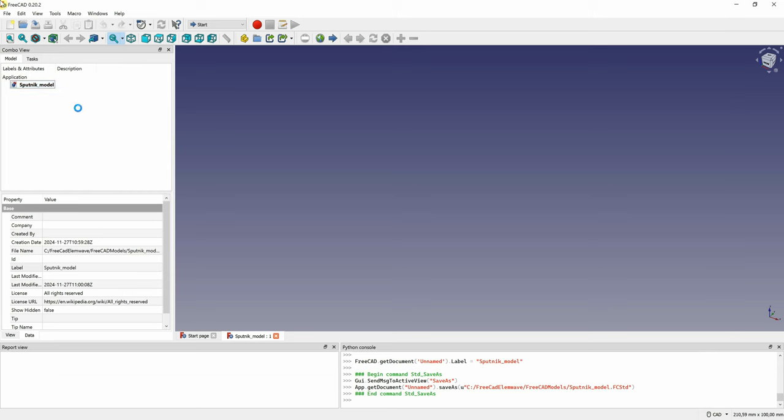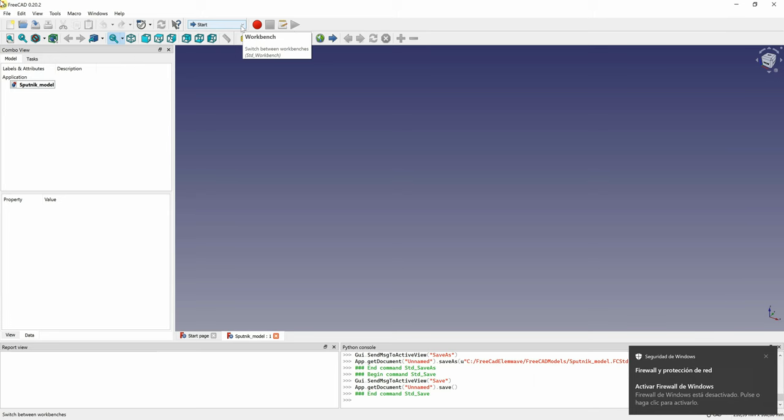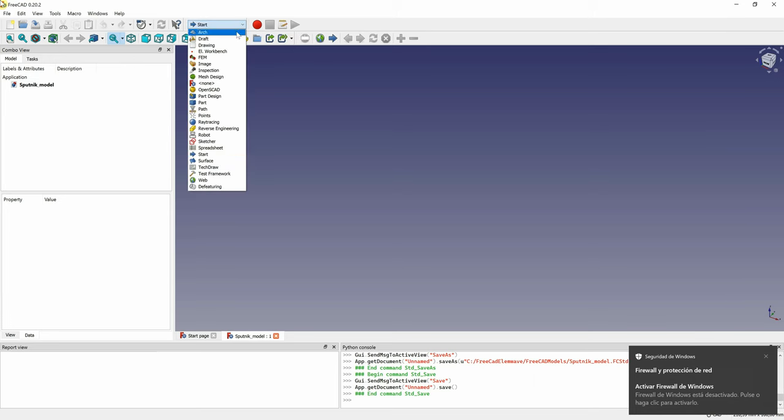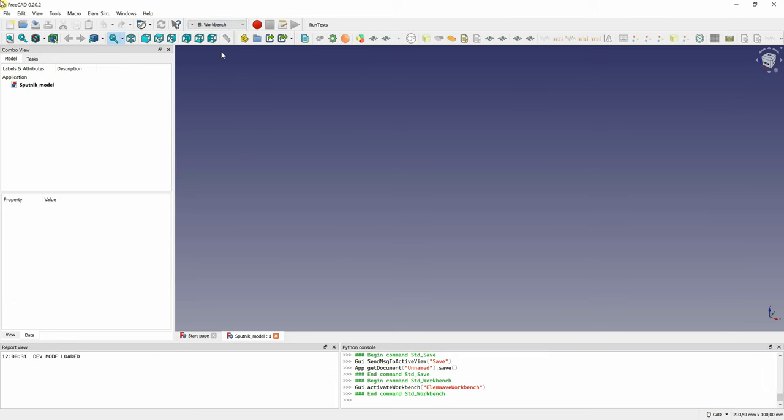If you've never used FreeCAD, you will find that on the top menu we have a Start workbench. We can drop down this menu to select other workbenches. The first thing we want to do is select the electromagnetic workbench. To do that, we just drop down and click on it. Once we do, most of the options in the toolbar are going to change to those relevant to the workbench we are currently using.